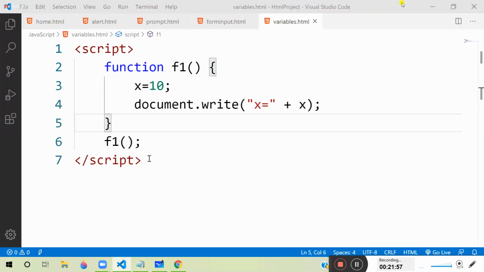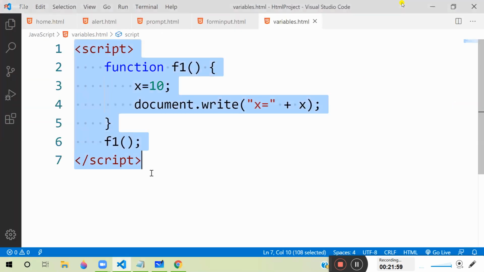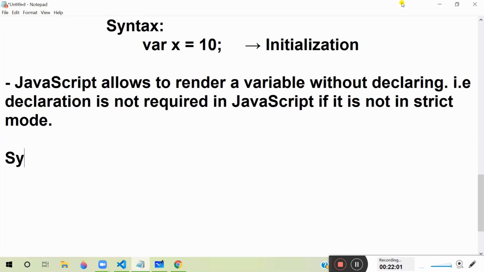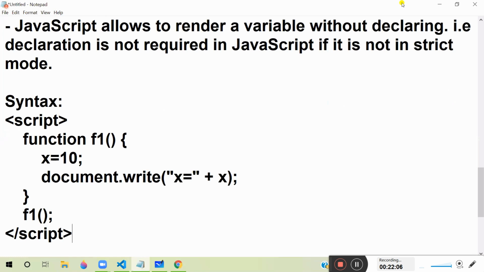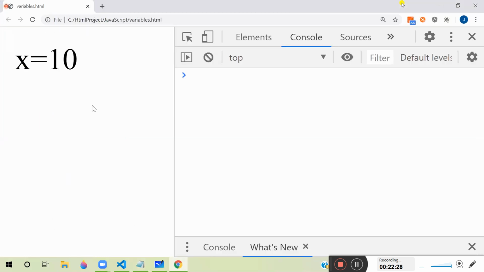So that means this is valid. So syntax, this is syntax. This is an example. This is valid. So that means now x equal to 10, this is valid. Double slash is for comments, right? That is valid. x equal to 10, that is valid. It will work and it is working. You can see it is working.